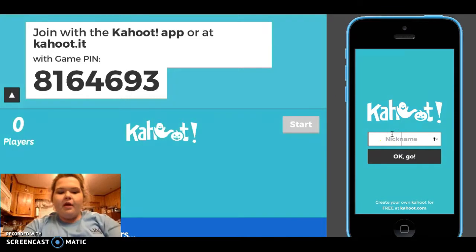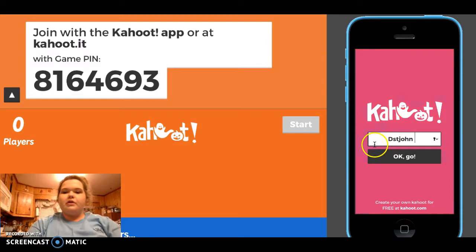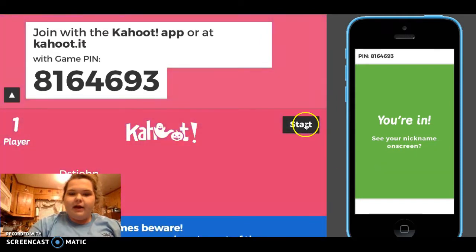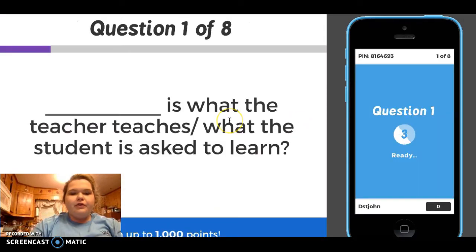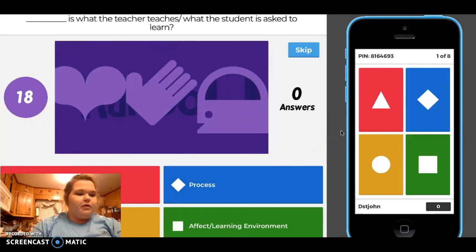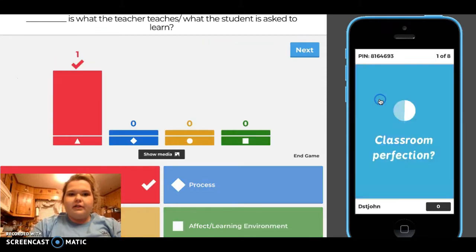And a nickname. This would be great for students in the classroom. That way you can record the scoring that is on here. And I just put my first initial and my last name. And that says that I'm in and I'm ready to start. So the first question says, blank is what the teacher. Let's see. And it is content.